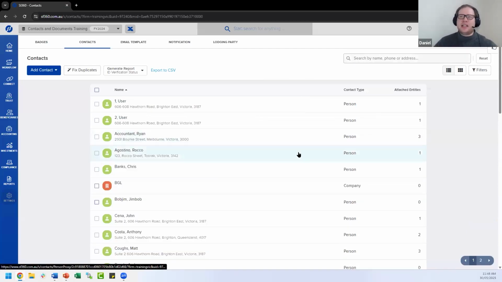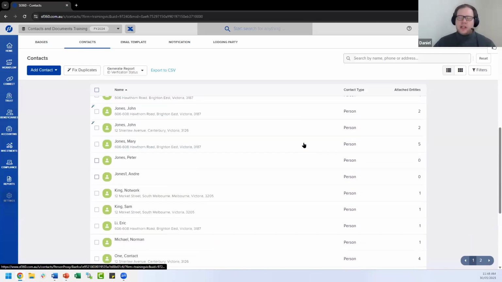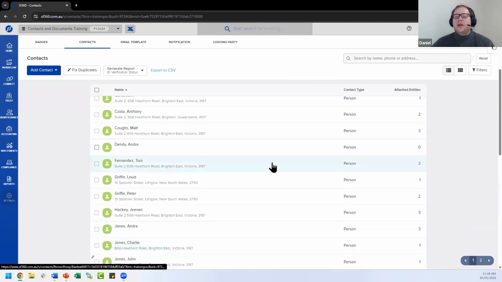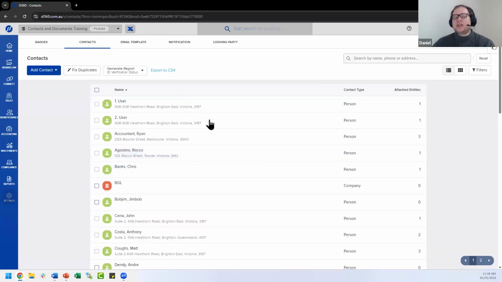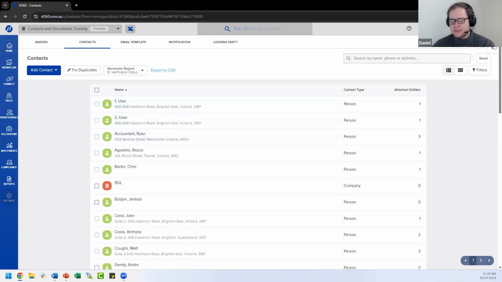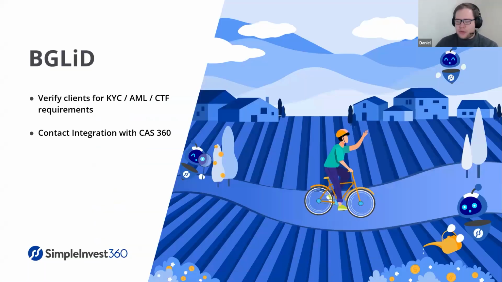So currently BGL ID is only available to process client verifications within CAS 360, not in Simple Invest at the moment. However, the results will be transferred over to your contact screen and they will display here. That way you only need to verify your clients once. So that's something to look forward to in the future. And we are looking to implement BGL ID within Simple Invest. That way you can verify your clients from within the software here. So that is a very quick aside about BGL ID and how that can be useful for you.